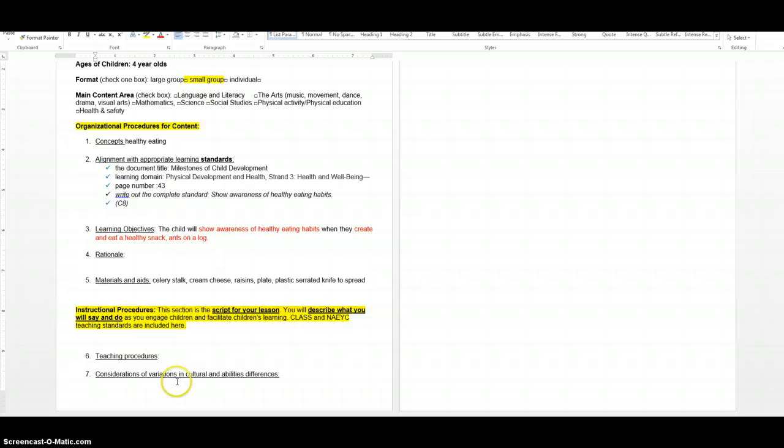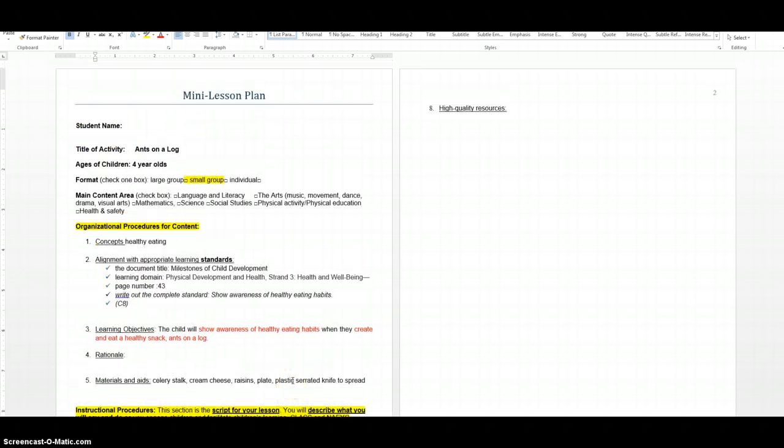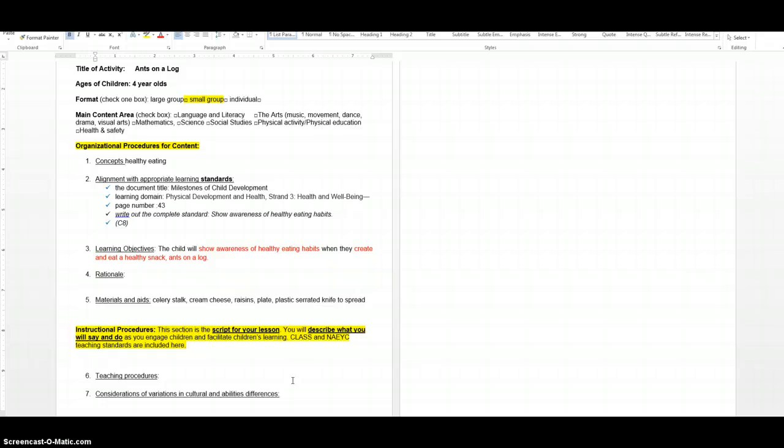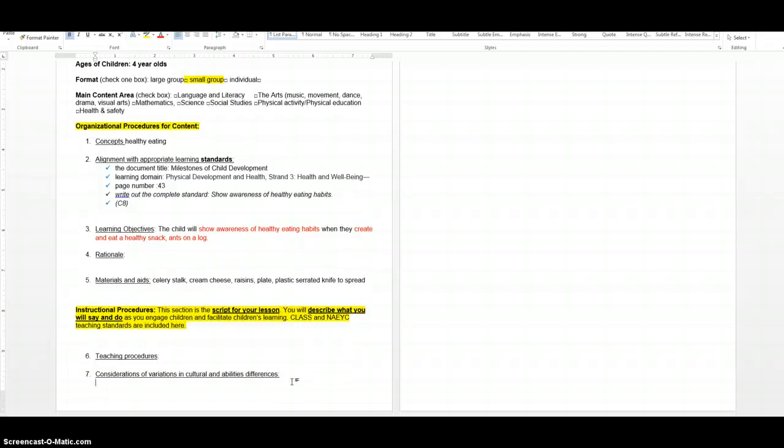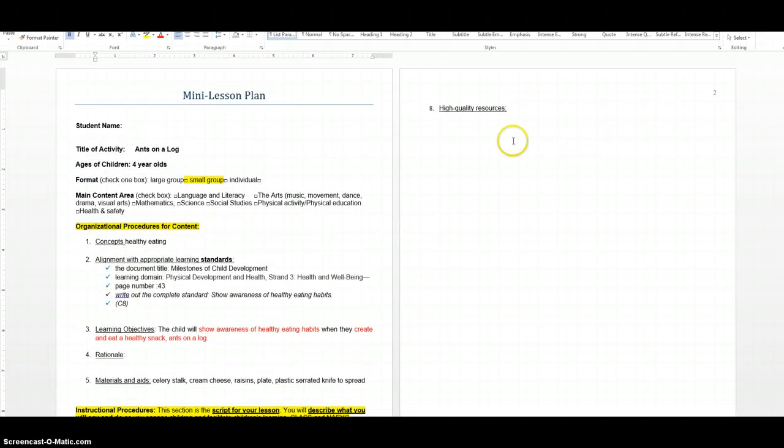When it comes to considerations of variations in cultures, tell me things like, what would you do if a child didn't speak English? What would you do if a child didn't like cream cheese? What would you do if a child didn't want to touch the cream cheese or wanted to touch the cream cheese instead of use a knife? So you're going to tell me some different things. And for your high quality resources, you're going to cite where you learned that a child needs to learn to show awareness of healthy eating habits. So here you're going to cite milestones of child development, page, and so on.